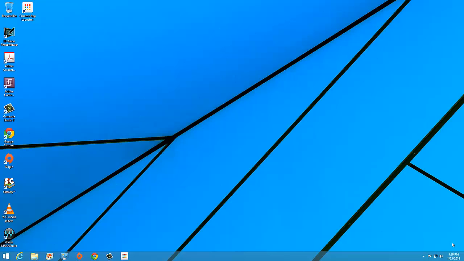This tutorial will also work on Windows 7 and Windows 8. Now, one of the things that Microsoft did when moving to Windows 7 and Windows 8 and 8.1 was do away with the quick launch bar. Getting this back is very simple.